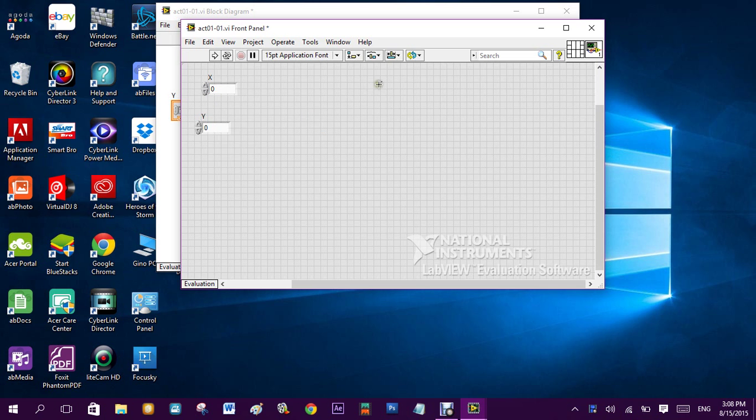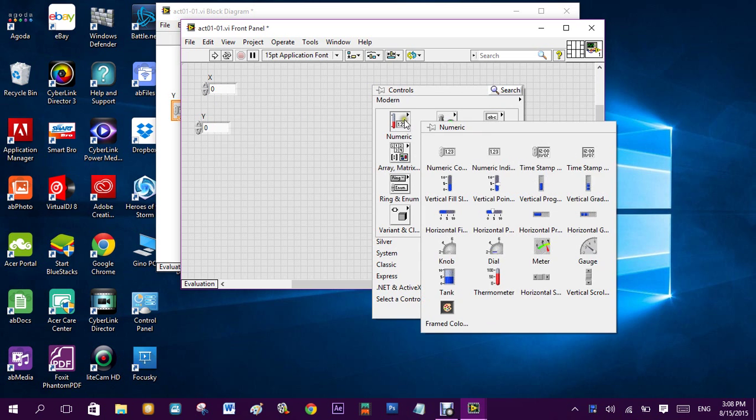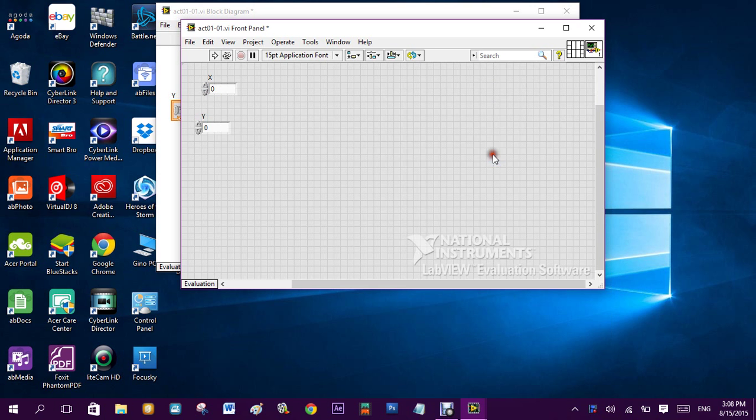Rename terminal icon labels by double-clicking the label and typing the new label. The label of the icons is the same as the variable name in text-based programming languages. Notice the asterisk after the file name in the title bar of the block diagram and front panel windows. This indicates that there are changes in the block diagram and front panel which have not been saved. It disappears once the VI has been saved. To save VIs, click File, Save, or use Ctrl S.